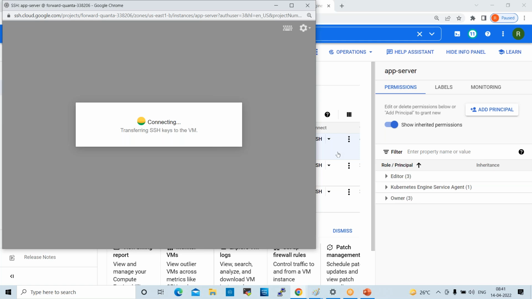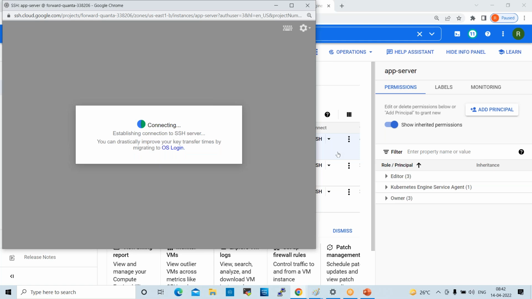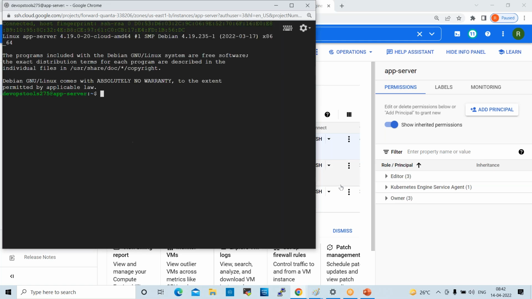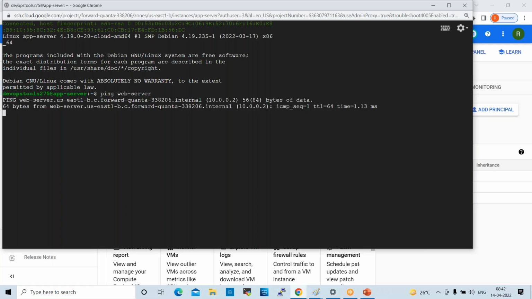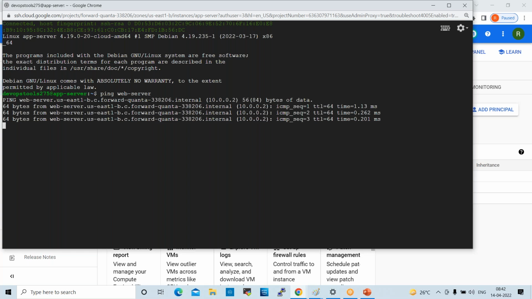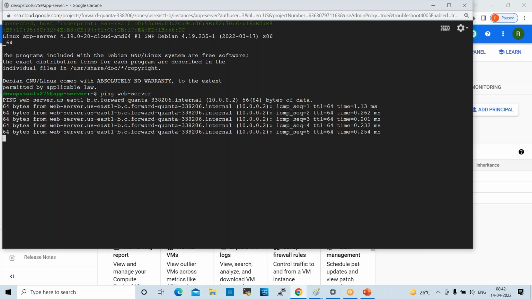So Ram, in AWS we didn't use ICMP, right? That security groups we enabled, a different way we enabled. But here we require firewalls separately. Yeah. Now from the app server, I can ping the web server. This is the web server. I'm pinging. I'm able to ping the web server.